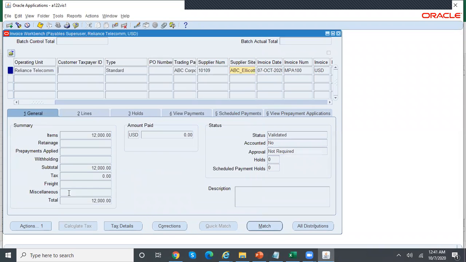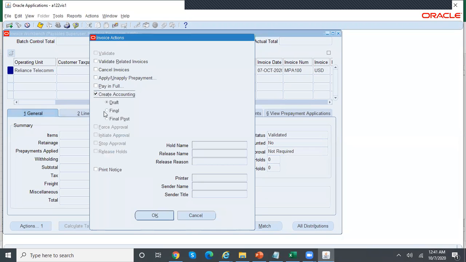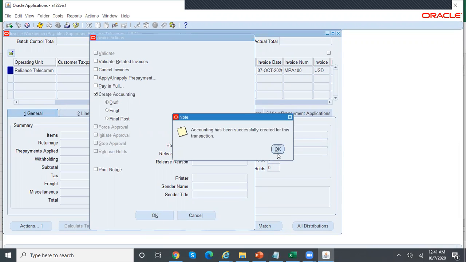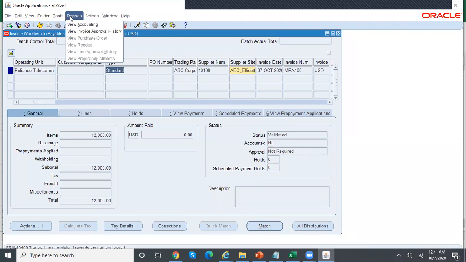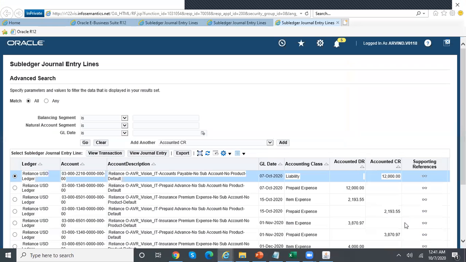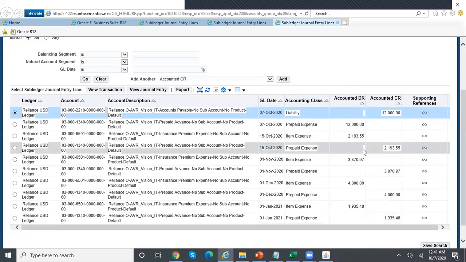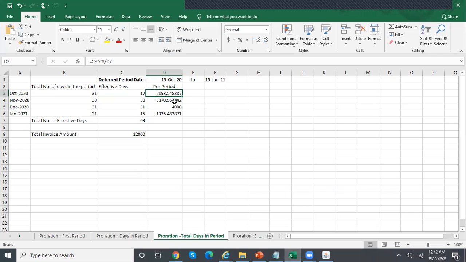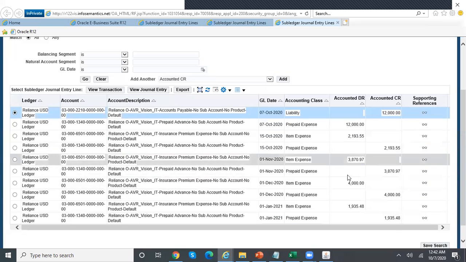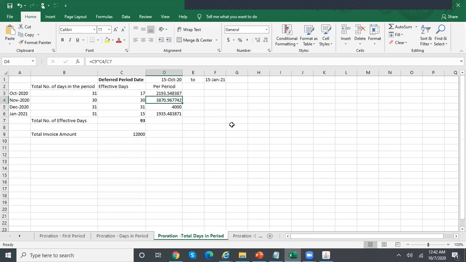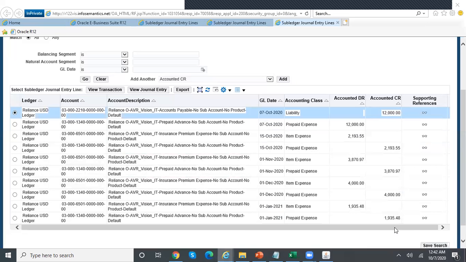It's completed. Now let me run create accounting. Done. Now check these entries. Again, focus on these MPA entries. For the first month, it is 2193. And the second month, it should be 3870. Third month is 4000. Fourth month is 1935.